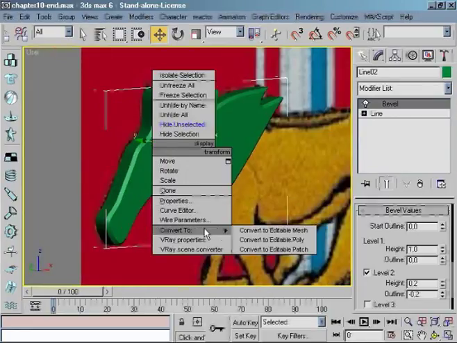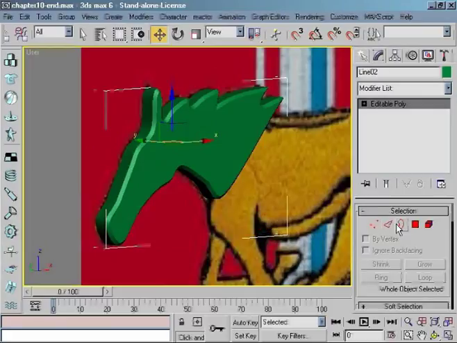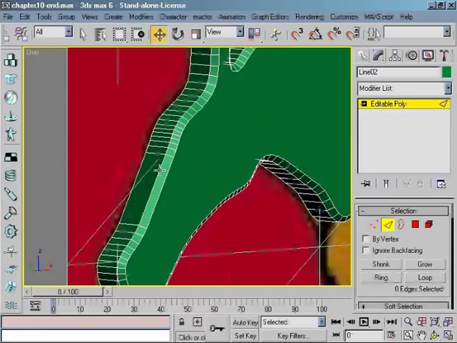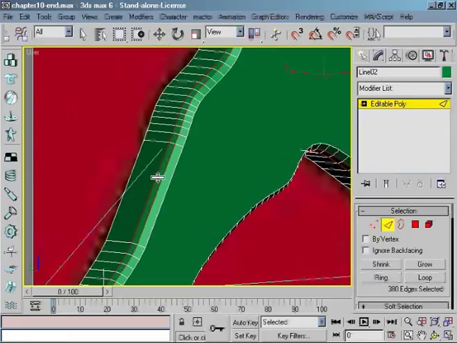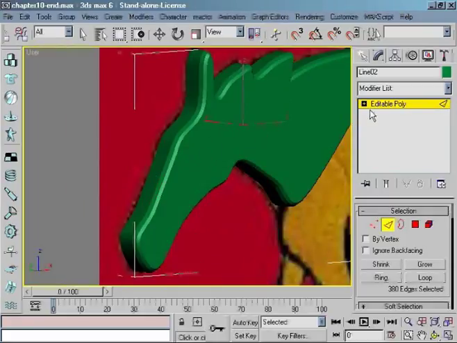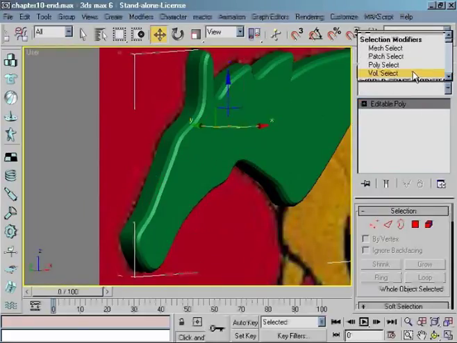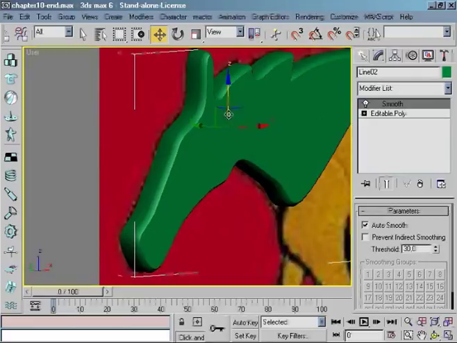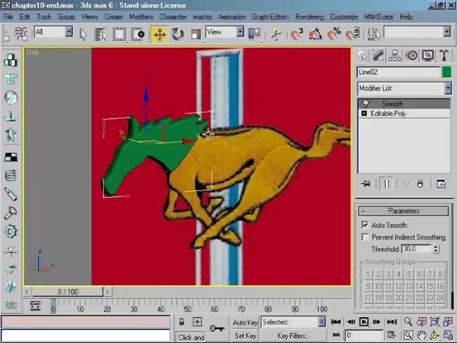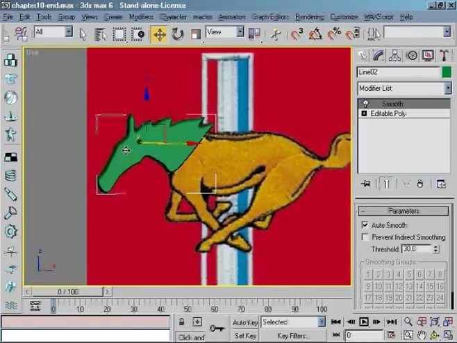We converted it to editable poly, and we select all the edges. Now we chamfer them a little. Okay, that's enough. Now we can add another modifier, which is smooth. After choosing auto smooth, you can see that we reduced one sharp edge. Of course, we can continue this and make a nice smooth shape of the entire logo. With this, you can make it by yourselves now.